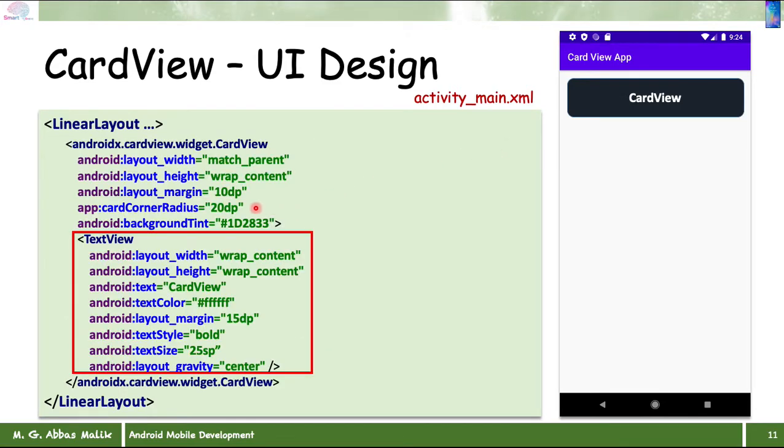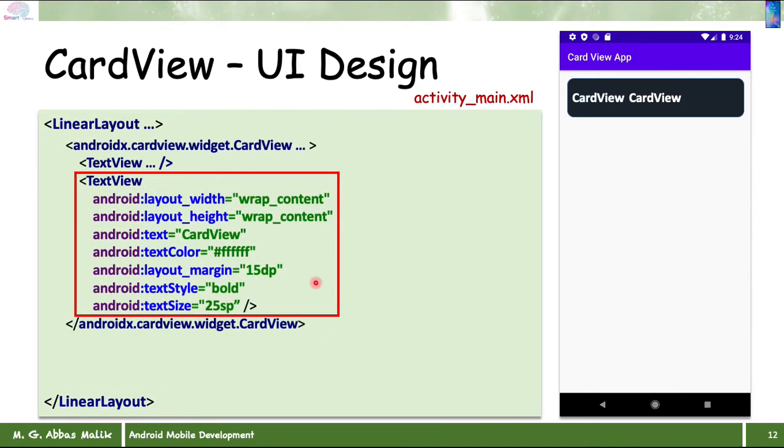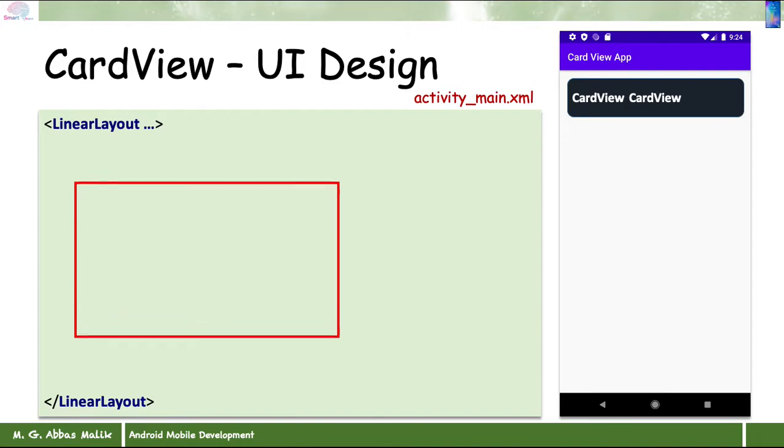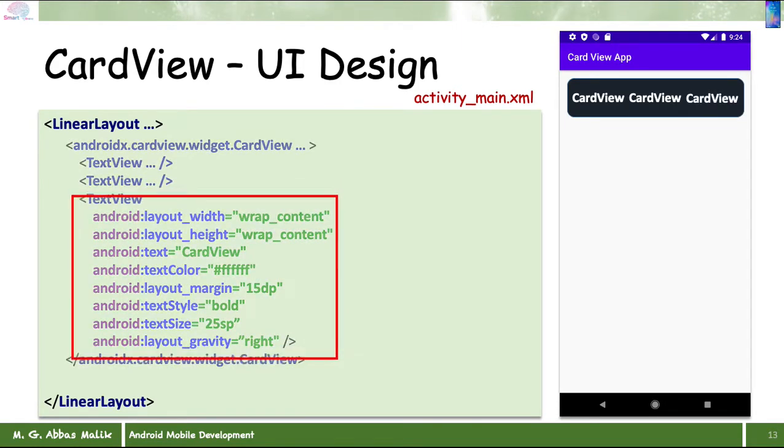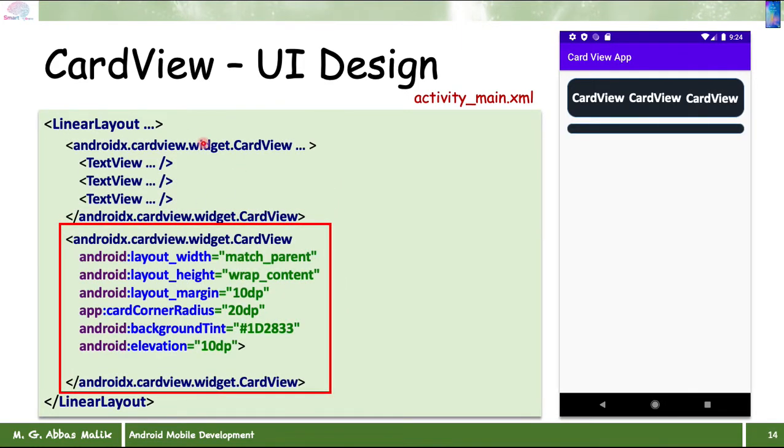Yeah, so if we look at the card view, we have the margin 10. We are leaving some space on all sides of this specific card view. The rounded corners, the background tint, so we are changing the background color and so on. So we are adding those text views inside it. And now out of that, on the top we have that specific card view with the three text views inside it.